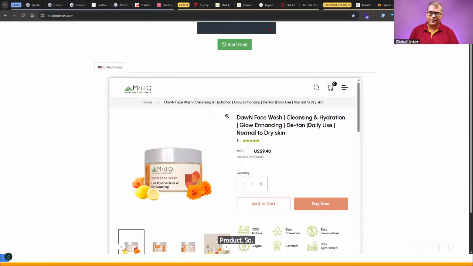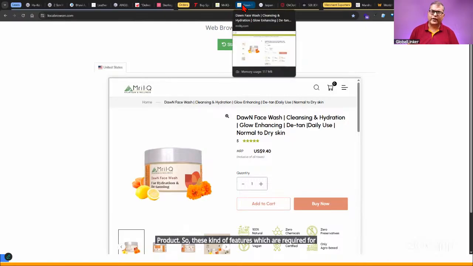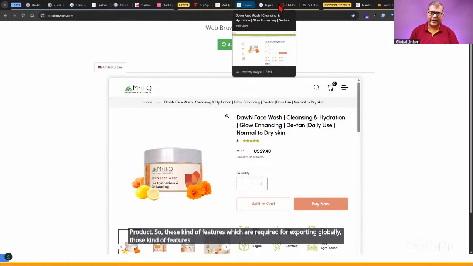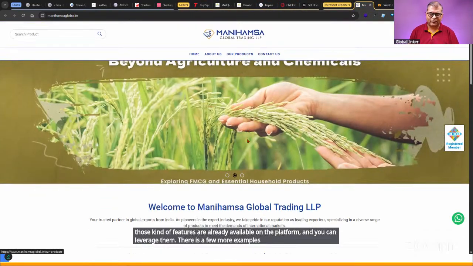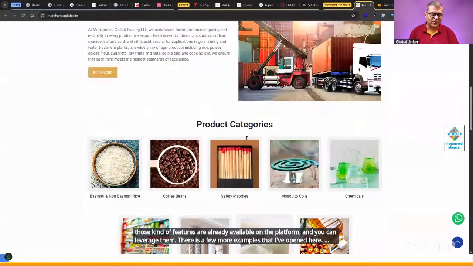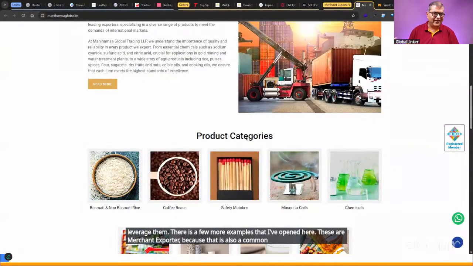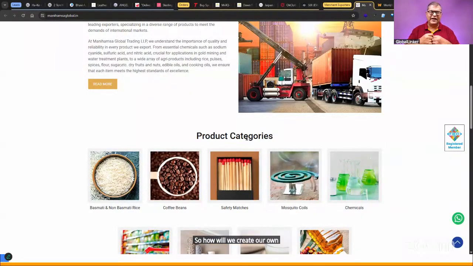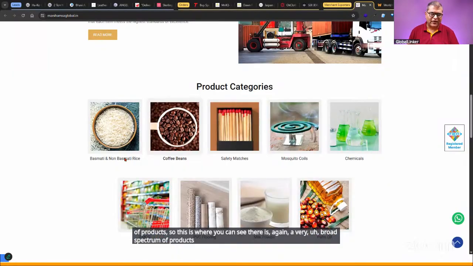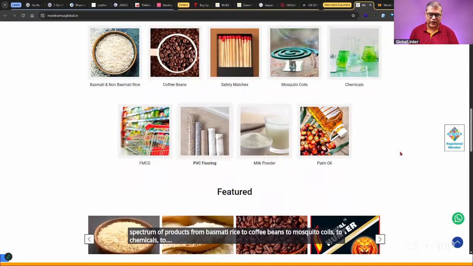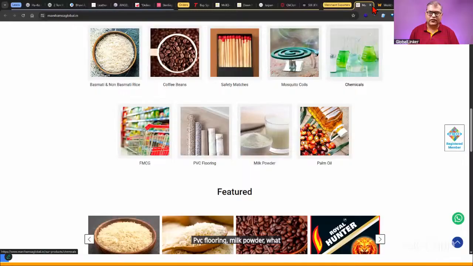These kinds of features required for exporting globally are already available on the platform and you can leverage them. There are a few more examples that I've opened here. These are merchant exporters, because that is also a common question in our webinars: we are a merchant exporter, so how will we create our online store, because we deal in a very broad spectrum of products? Here you can see a very broad spectrum of products, from basmati rice to coffee beans to mosquito coils to chemicals to PVC flooring, milk powder, whatnot. So this is one example.